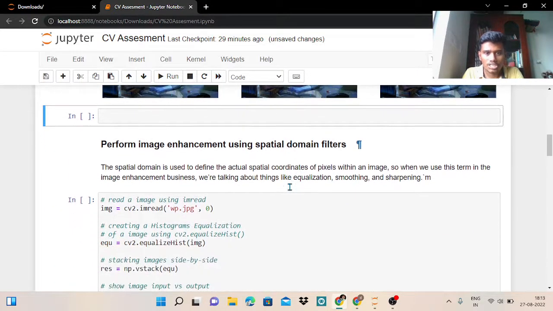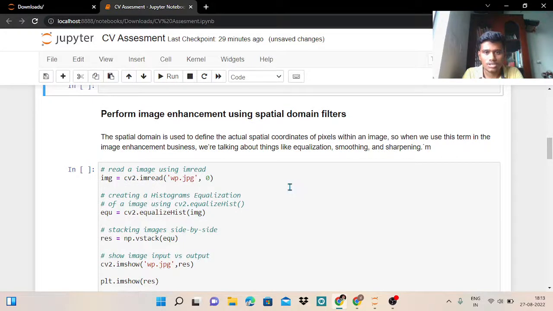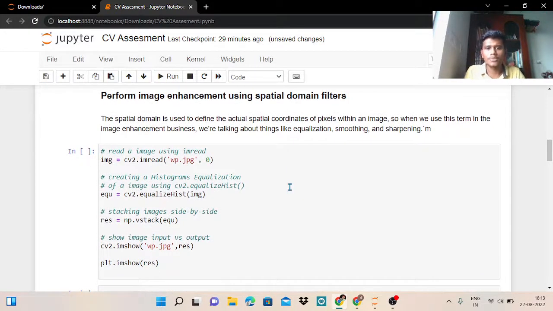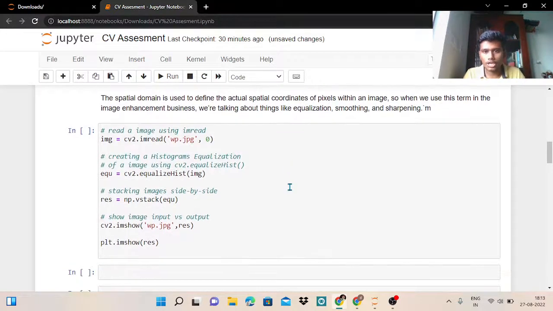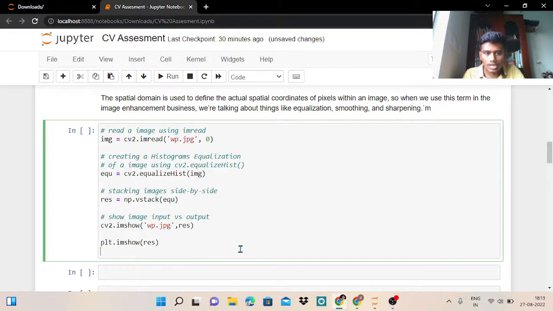After that, image enhancement using spatial domain filters. Spatial domain filters work with the coordinates of pixels within an image. In image enhancement, we work with smoothing, sharpening, and also histogram equalization. We are going to look at smoothing and sharpening, and here we are just looking at equalization.